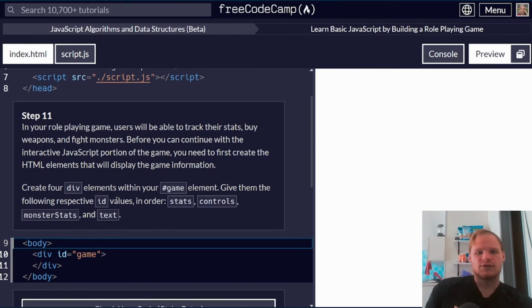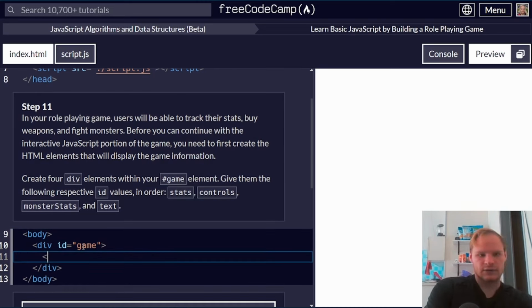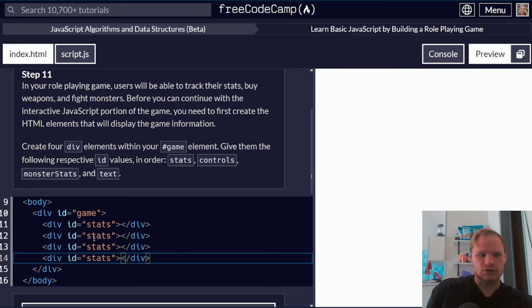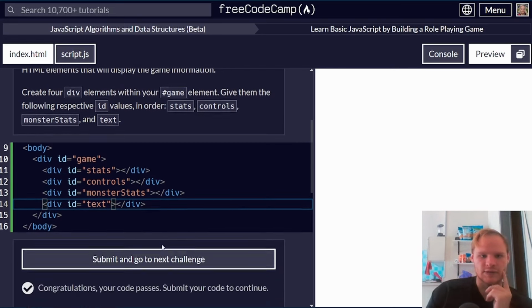In our role-playing game, users will be able to track their stats, buy weapons, and fight monsters. Before we can continue, we need to first create the HTML elements that will display the game information. So we need to create 4 div elements within your game element. We need 4 divs inside of here. Div with ID in order: stats. Then we need controls, monster stats, and text. It should be pretty easy.